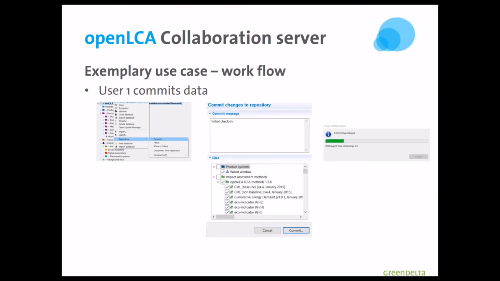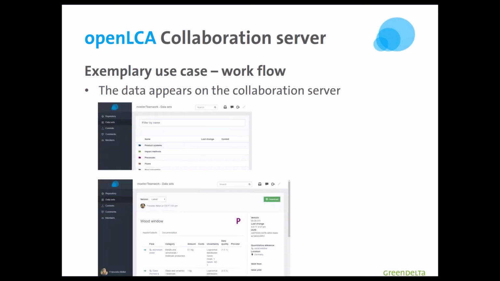And then, well, if it's the complete database, it might take a few minutes. But then in the web application, you can see all the data that was uploaded or committed. It looks kind of similar to openLCA, the icons and the colors and everything are the same, and you have the same information as in the software.